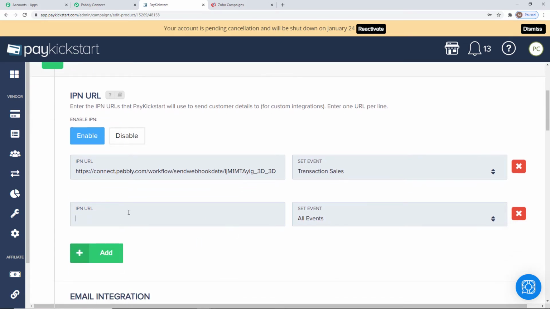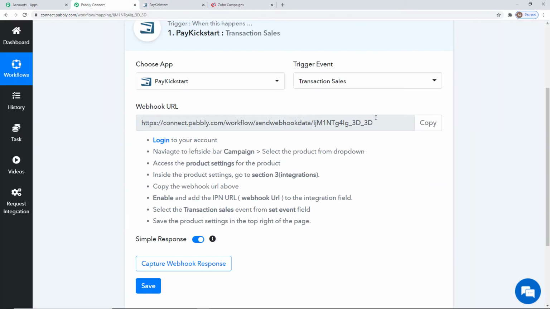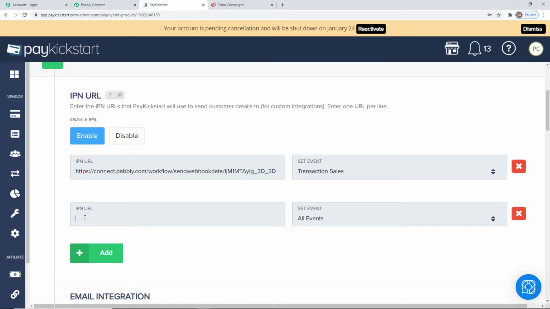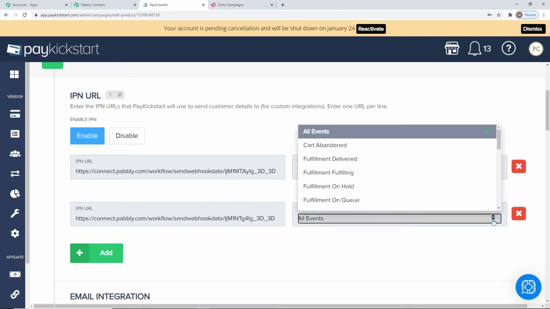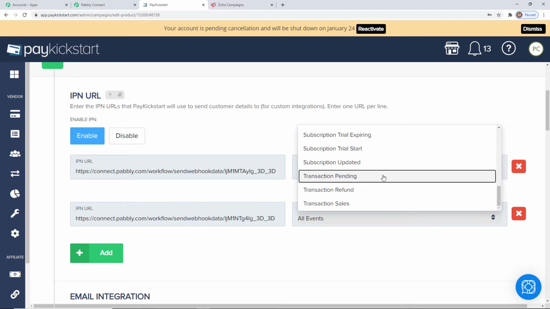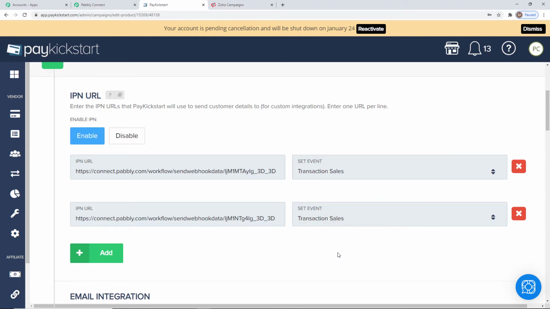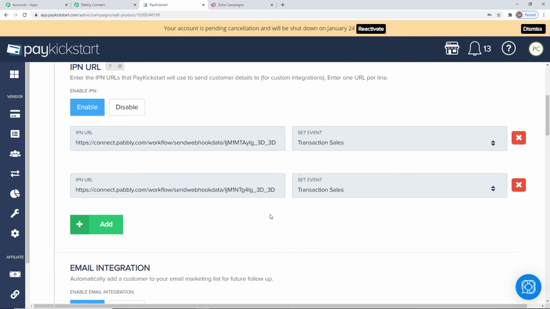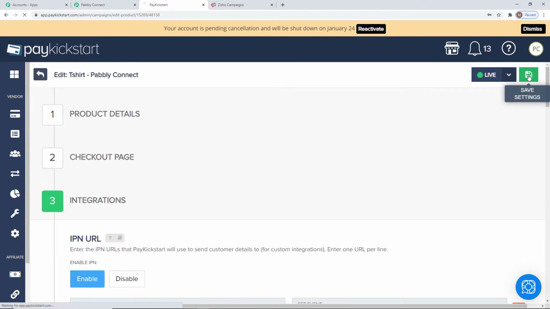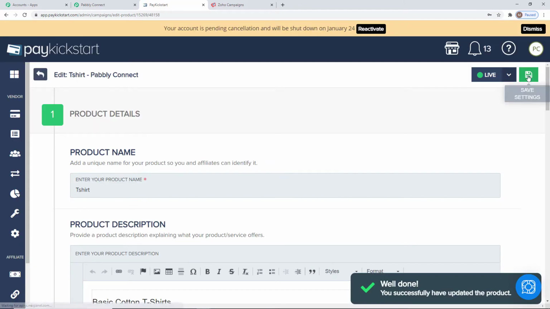Okay. So here I am going to paste the webhook URL that we got from Pabbly Connect. So I'm just going to copy it from here. I'll go back and I am going to paste it. Okay. So now here I am going to select transaction sales. That is this one. Okay, so we have added this webhook over here. Now I'll just save it. Okay, so we have successfully added the webhook inside the product.